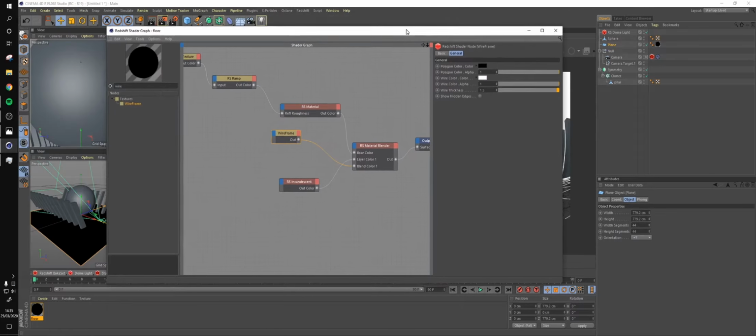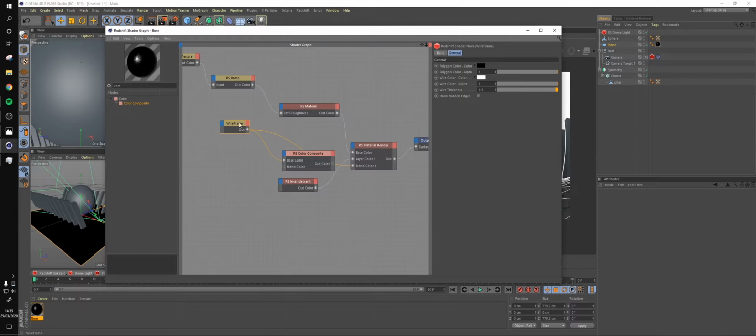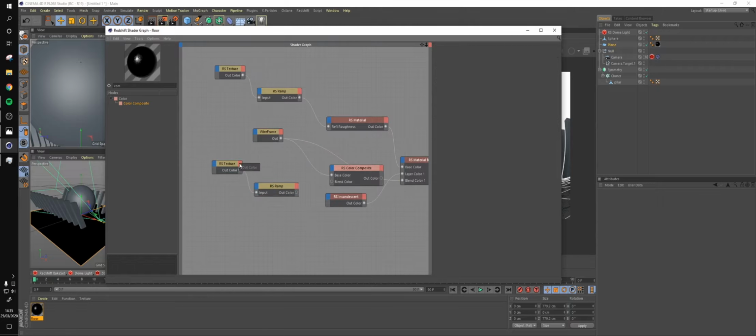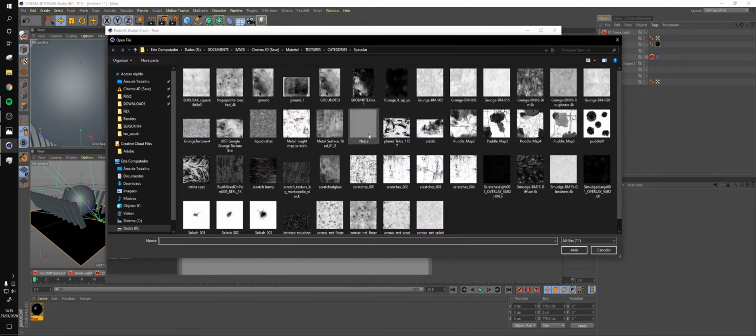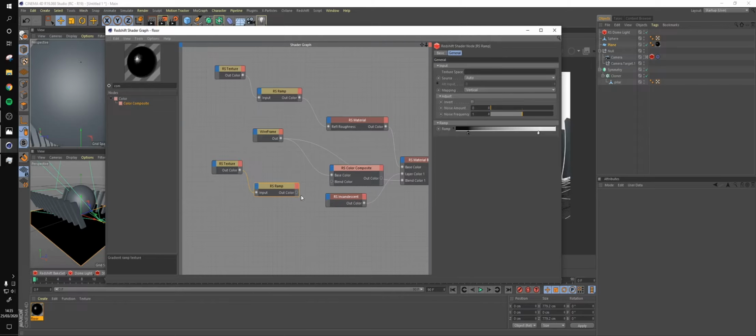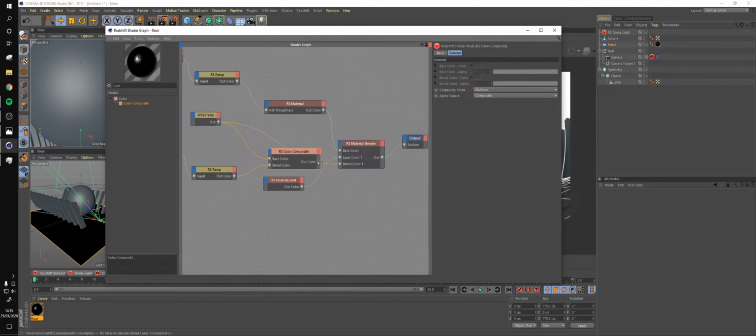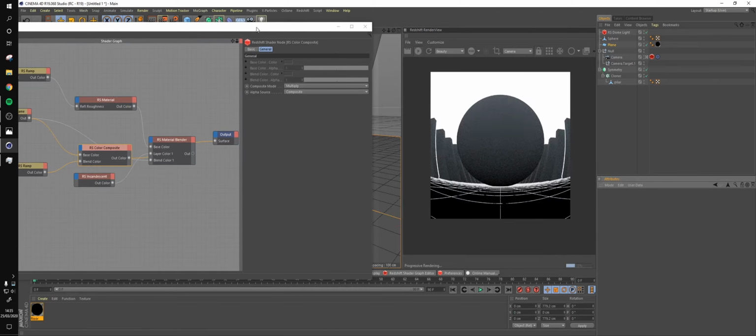Yeah, we will need to add a color composite. So we will use this node to mix both the wireframe and another texture that I will simply duplicate, grab another texture that has a little bit more contrast, maybe this one, and go to the blend color and set the color composite to multiply. This way, let me connect it directly to the output. We'll have something like this.